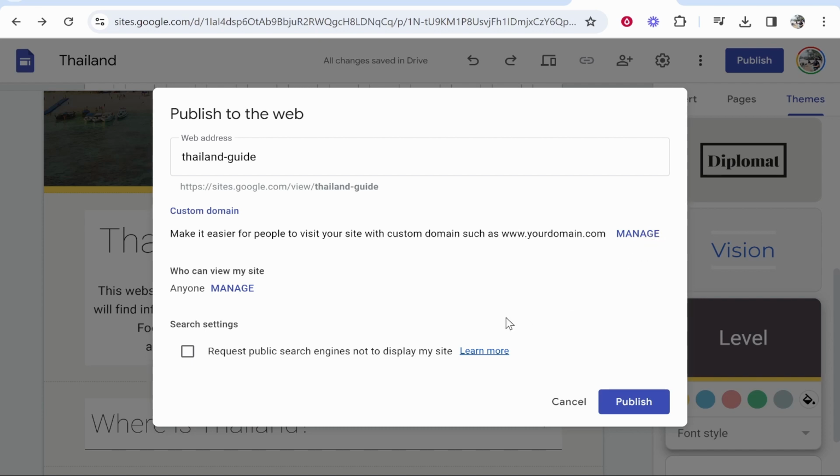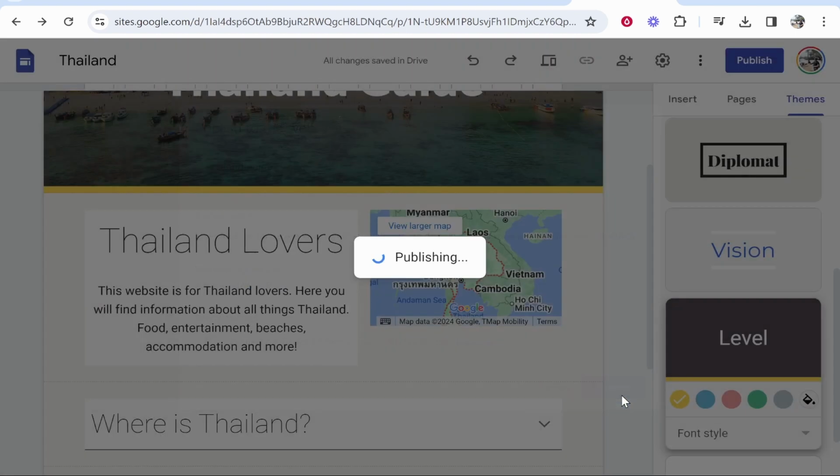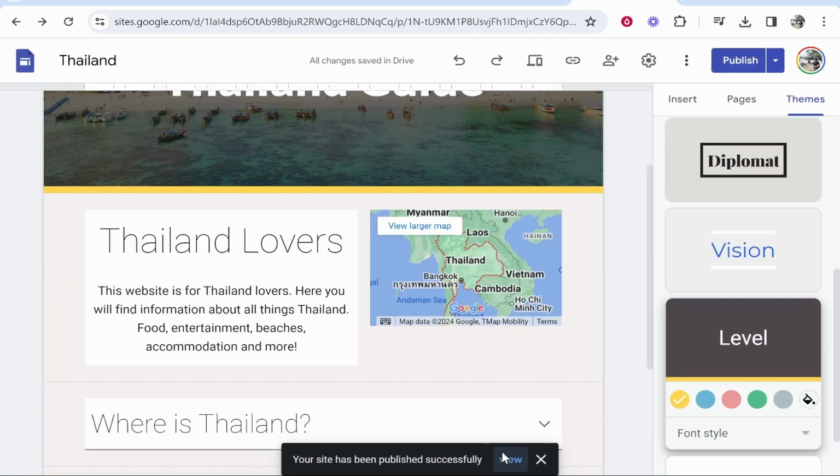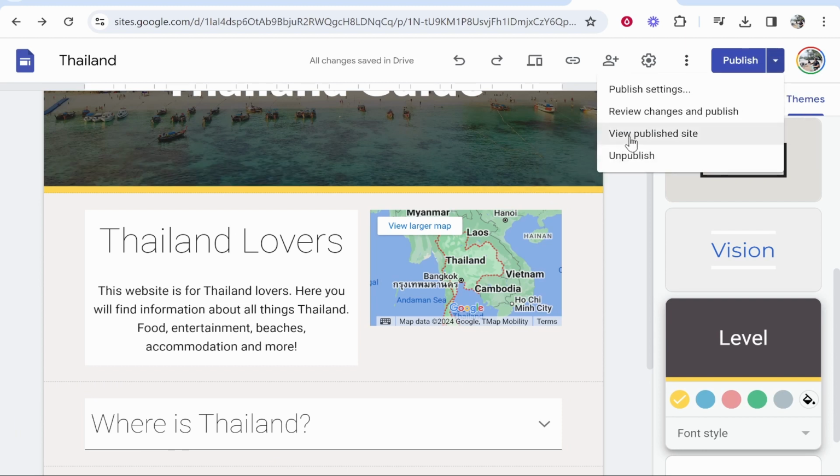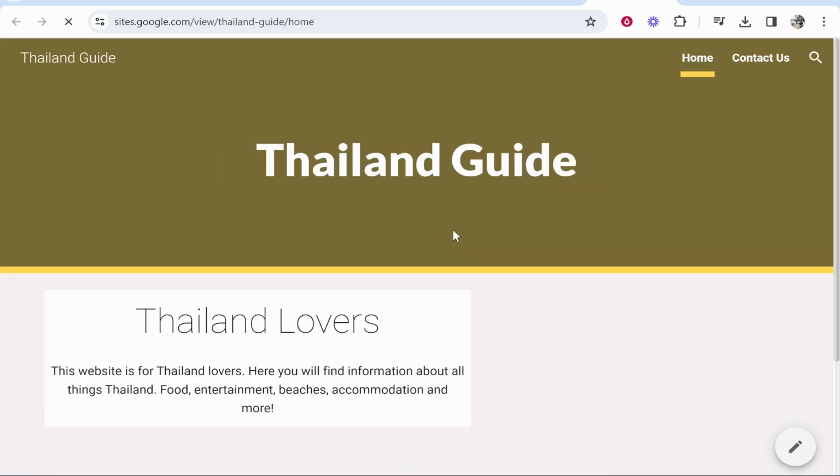Now, I've made loads of videos telling you how to connect domains from different domain providers. So if you just go ahead and Google how to connect GoDaddy domain or Namecheap domain to Google Sites on YouTube, then I'm sure my videos will appear. So go ahead and then click publish once you're happy with it. And then once it's been published, you can either click view here, or if you go to the downwards arrow and click view published site, it will then open it in a new tab.